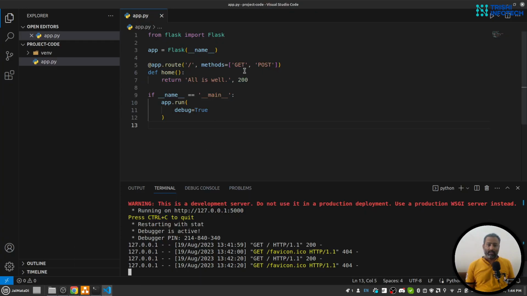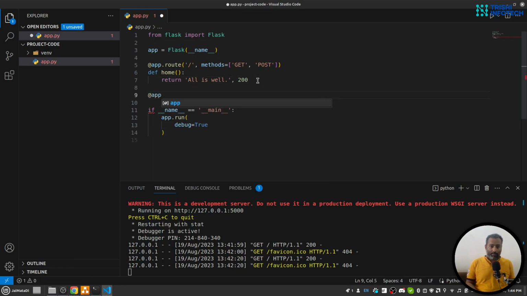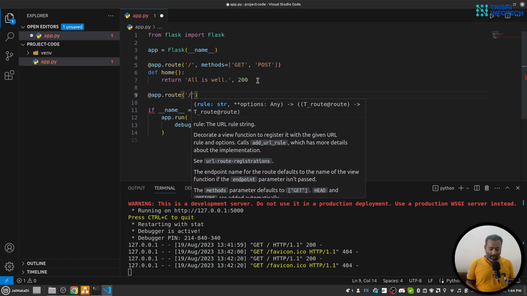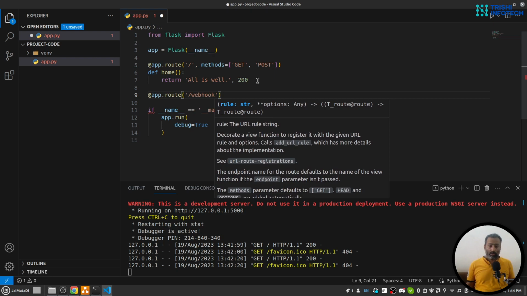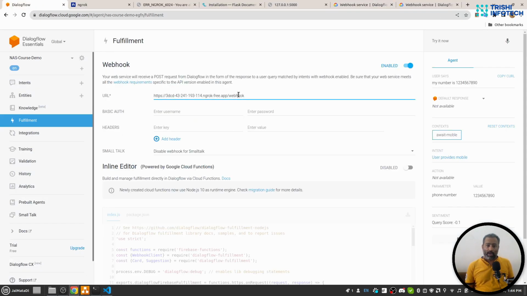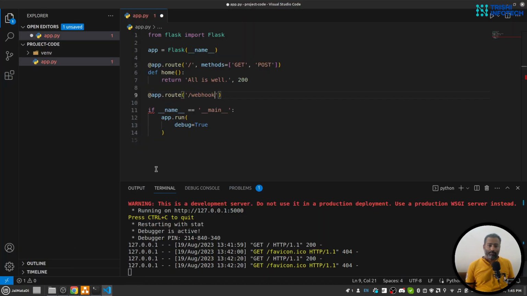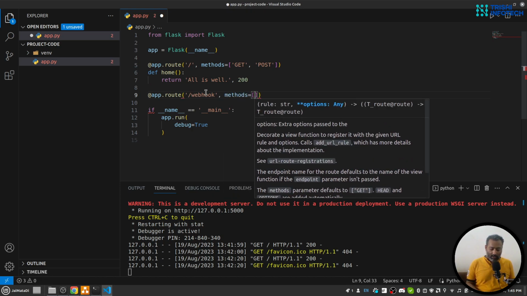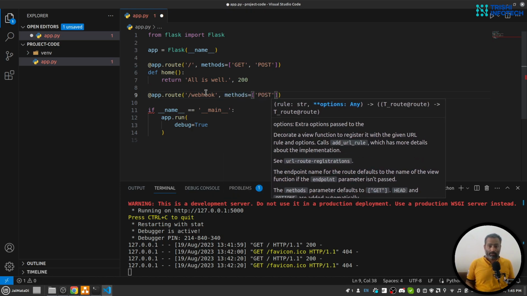So for that, I will create another route, app.route, and then I'll say webhook. Now, if you remember, here we have used the same keyword. That means this is our base URL and webhook is our route. So this is webhook, and I'll say methods equals POST.